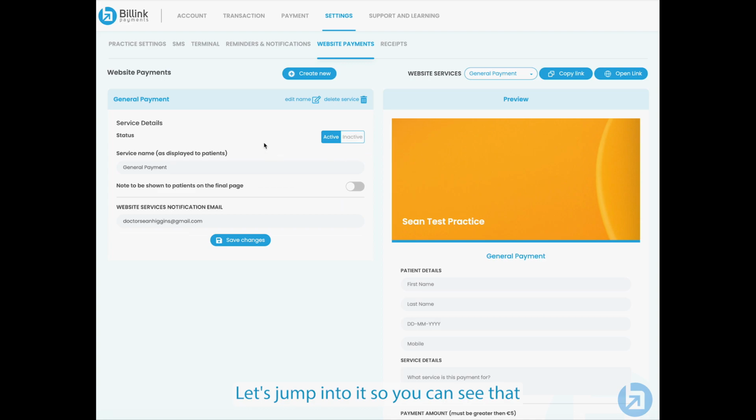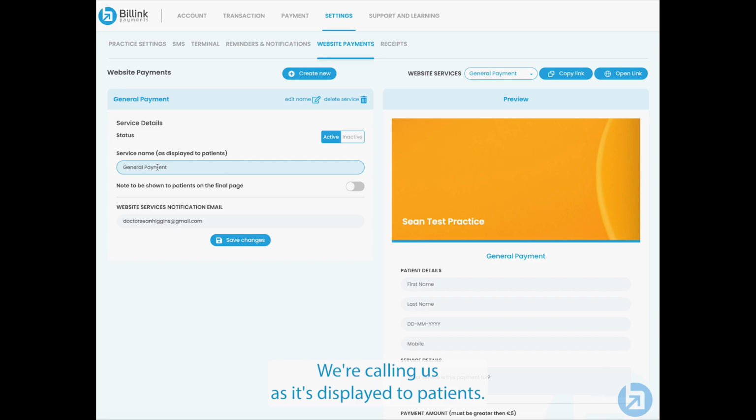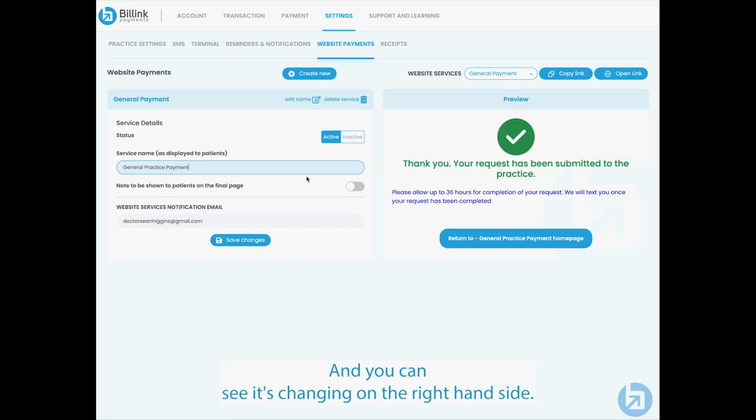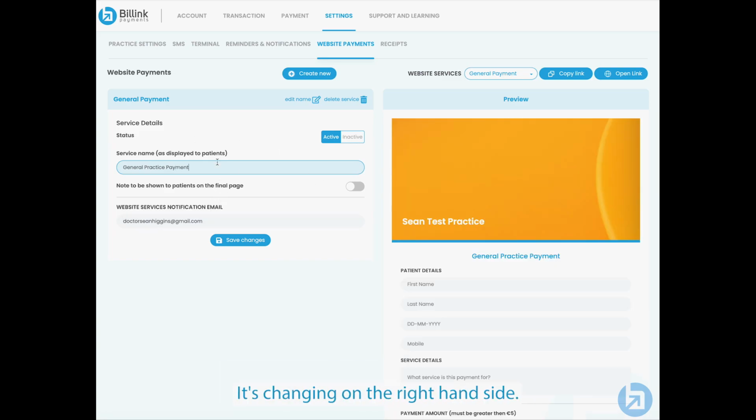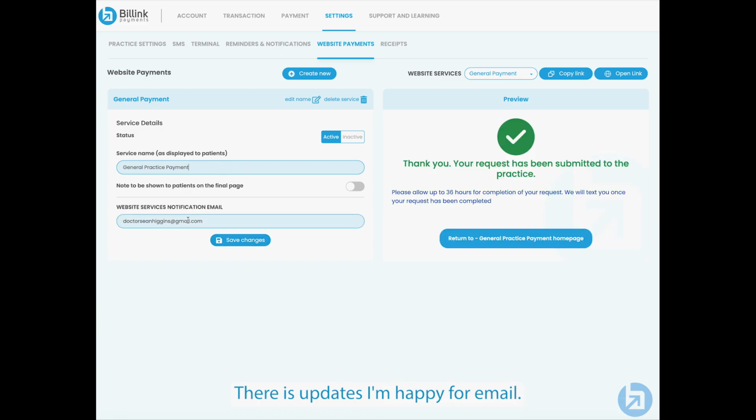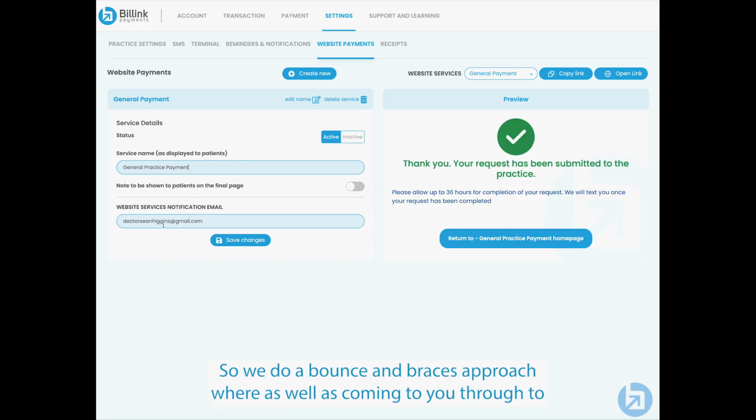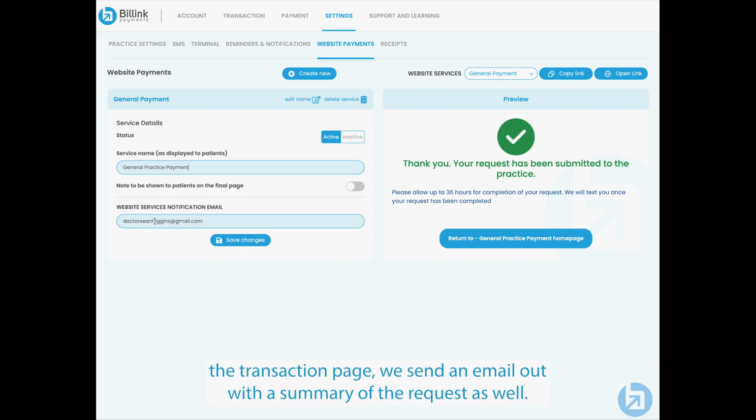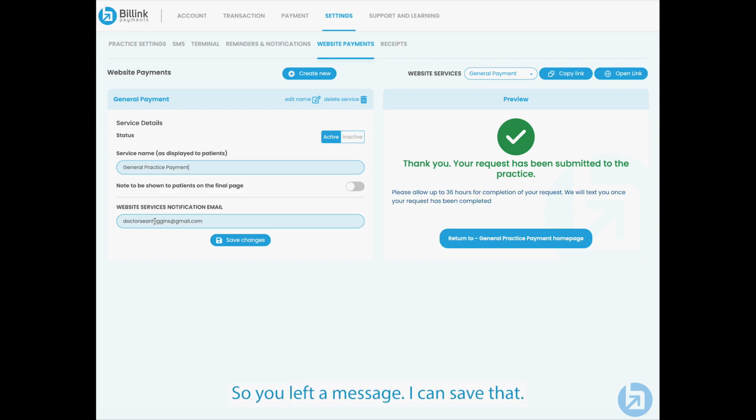Let's jump into it. So you can see that this is the general payment widget. It's active. We're calling it, as it's displayed to patients, general payment. I might change that to general practice payment. And you can see it's changing on the right-hand side there. So update it. I'm happy for email. So we do a belt and braces approach where, as well as coming through to the transaction page, we send an email out with a summary of the request as well, so you'll never miss it.